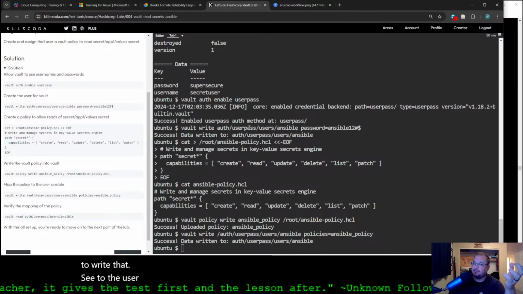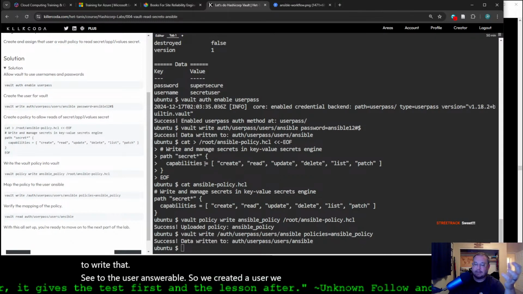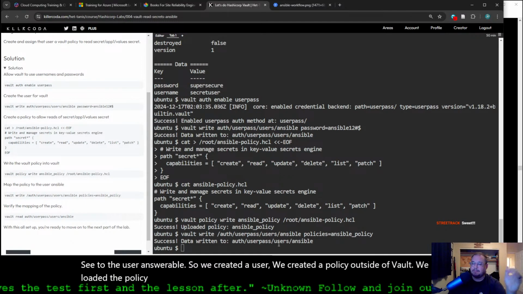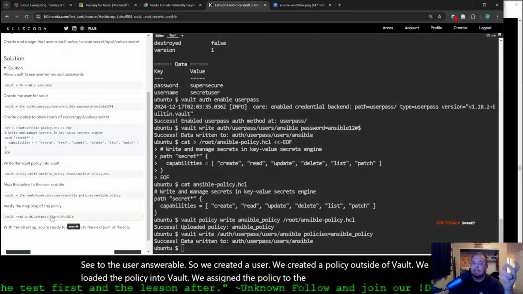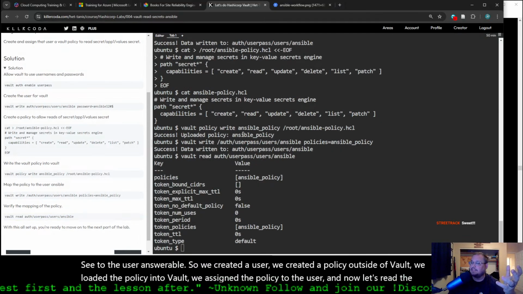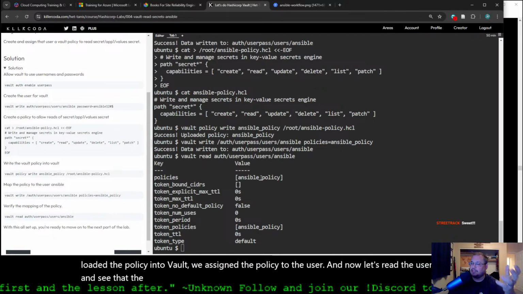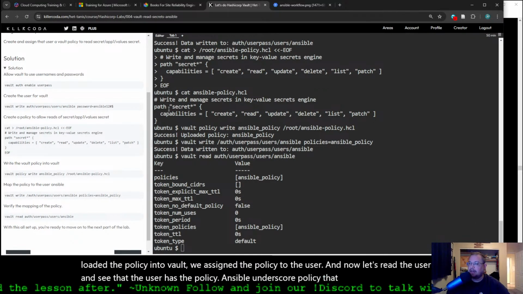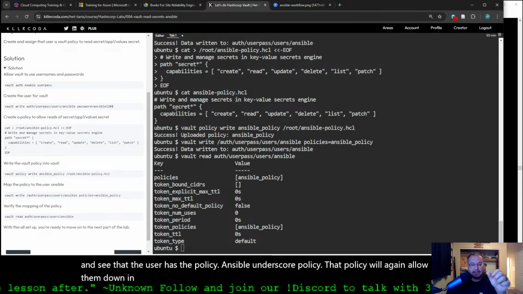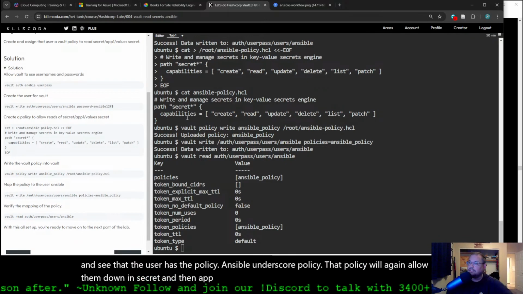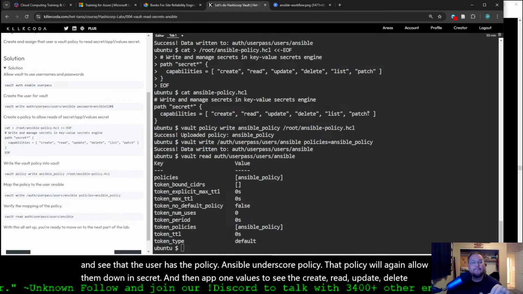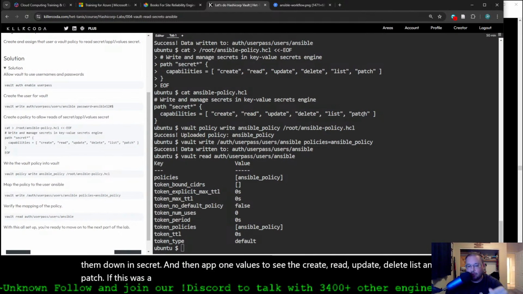So we created a user. We created a policy outside of Vault. We loaded the policy into Vault. We assigned the policy to the user. And now let's read the user and see that the user has the policy ansible_policy. That policy will, again, allow them down in secret and then app1 values to see the create, read, update, delete, list, and patch.